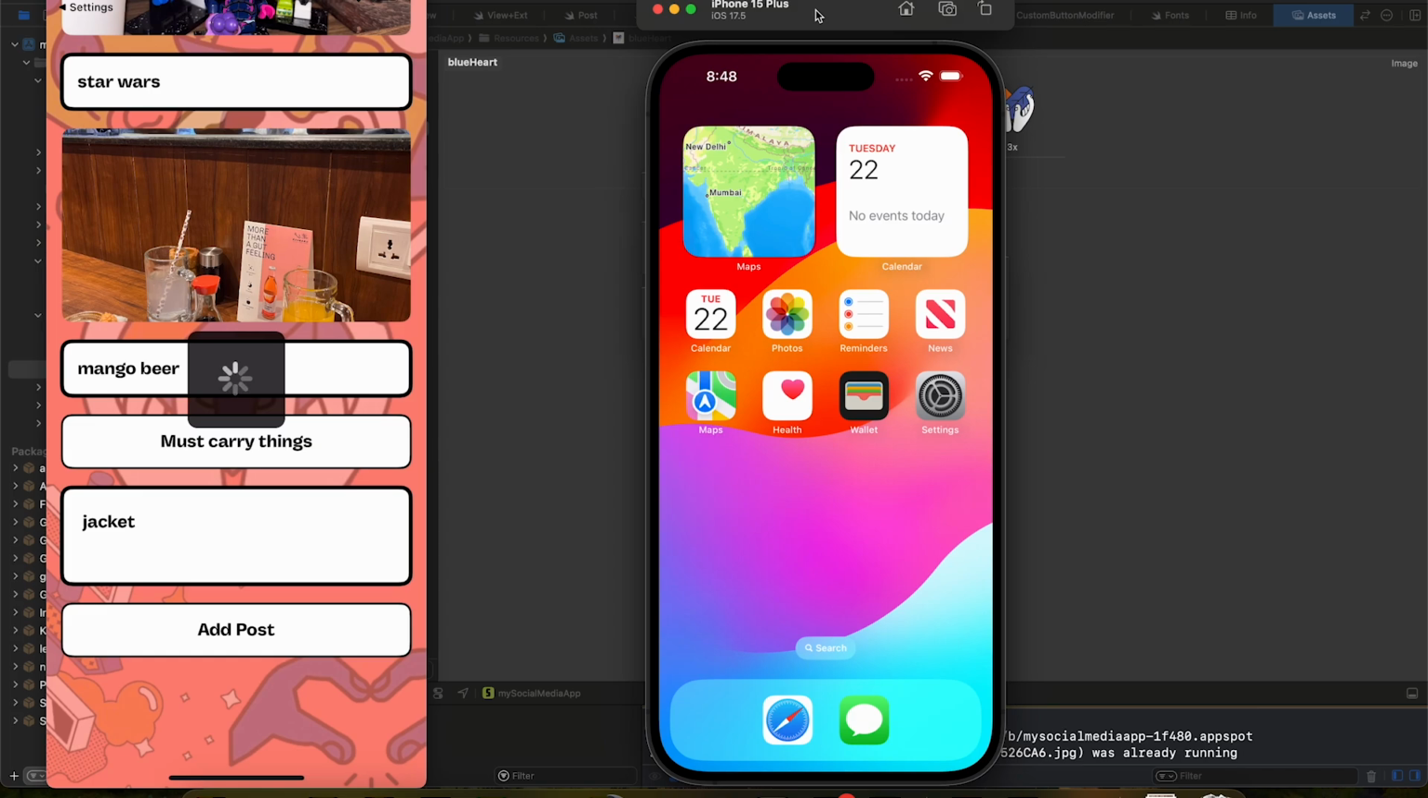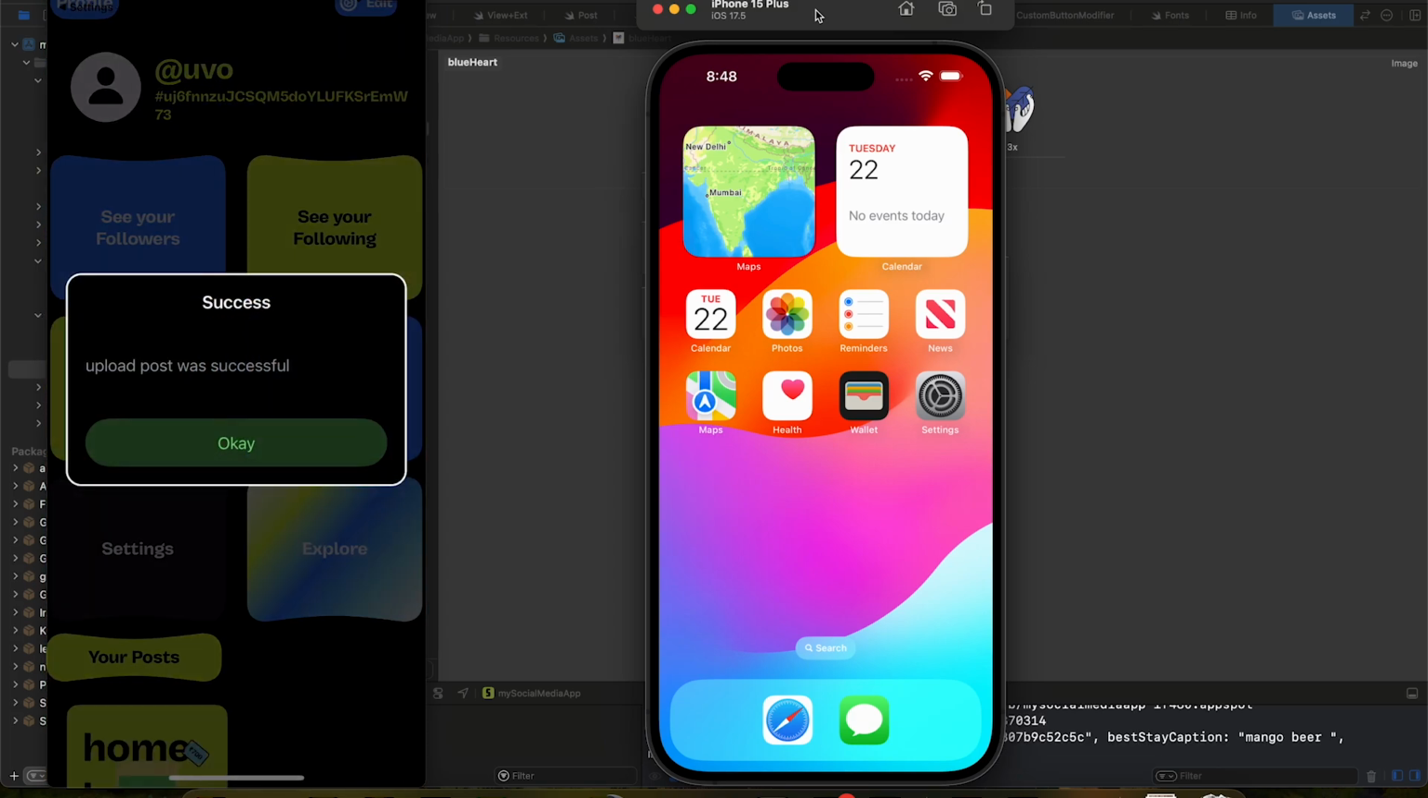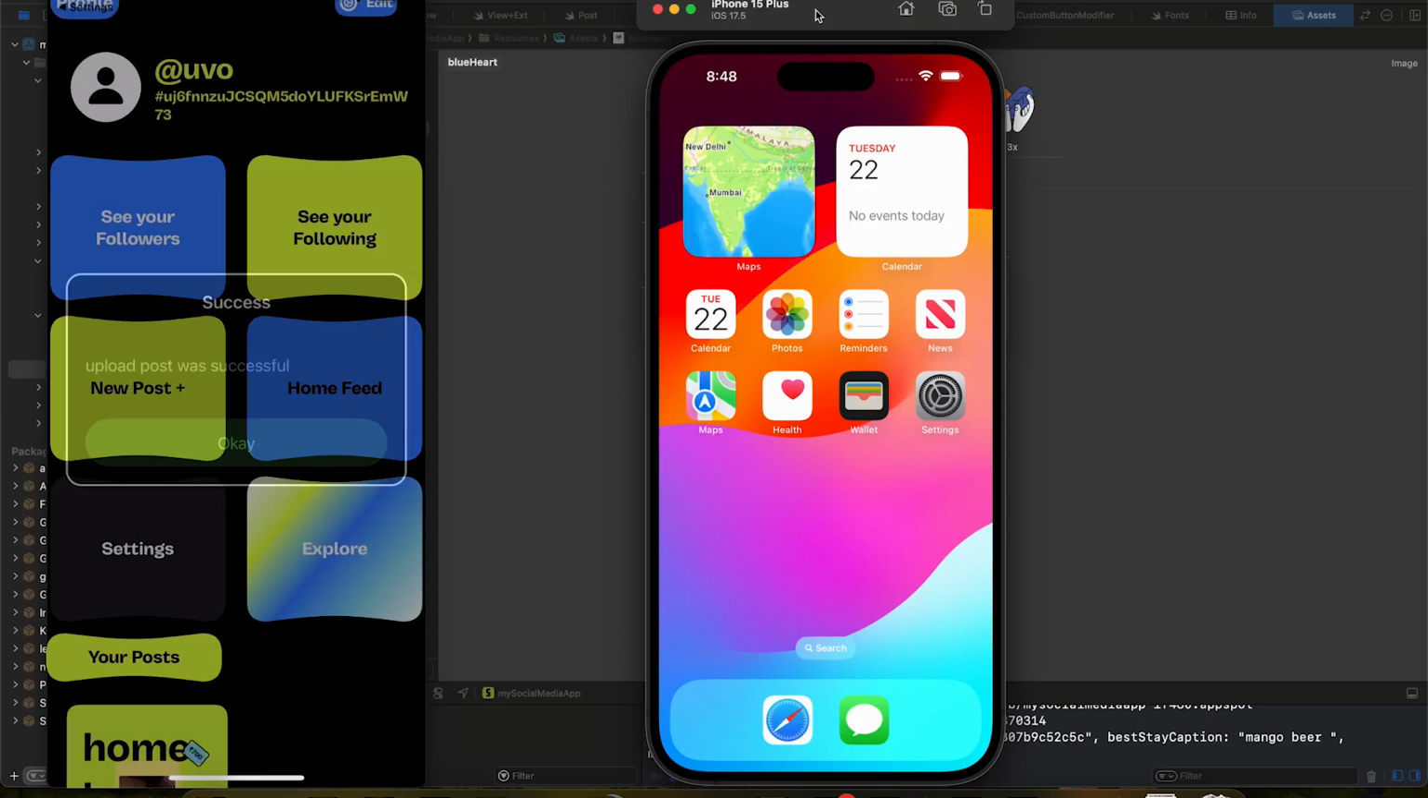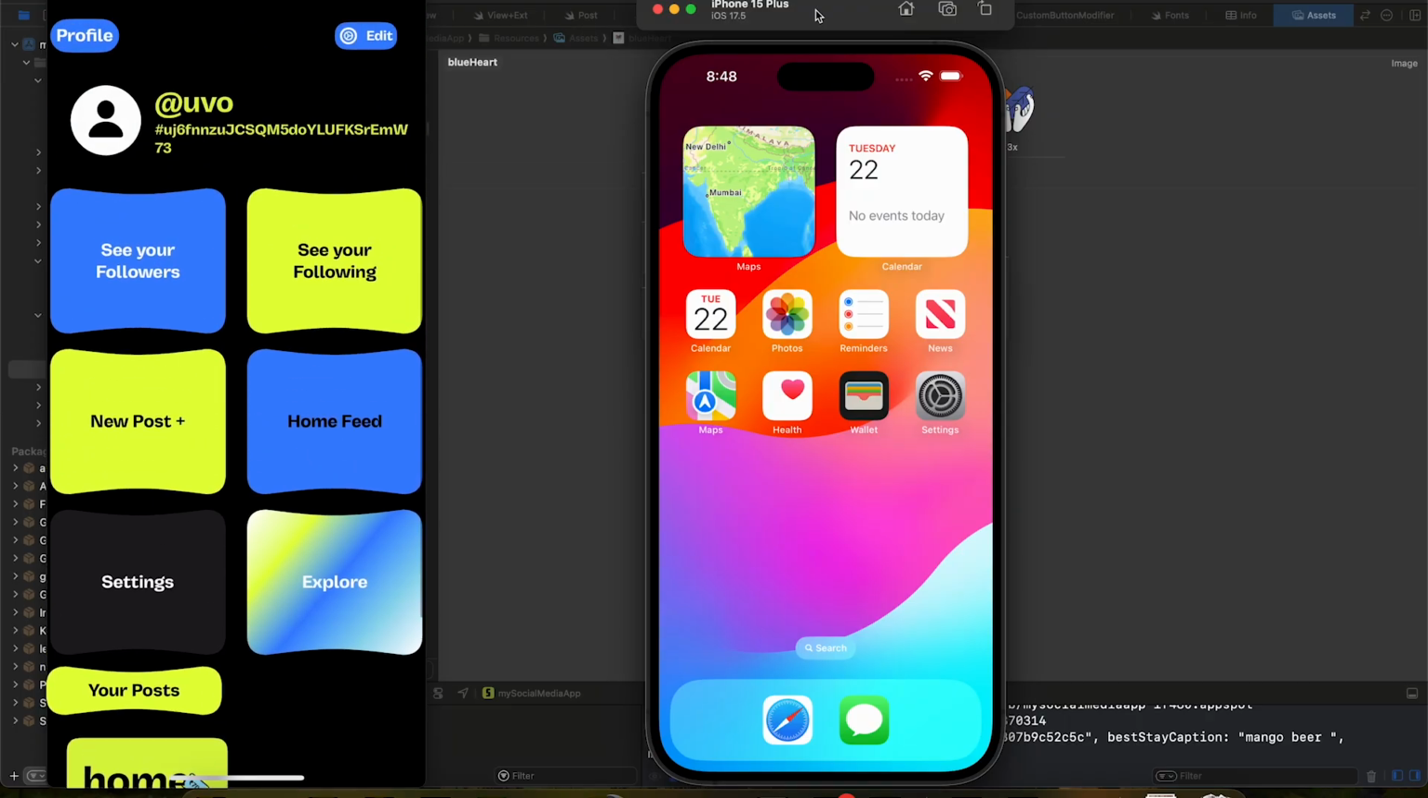So basically it's loading and it's loading. Hopefully it just shows us the success view and it says upload post was successful. Let's click on OK. My phone is in dark mode right now actually.